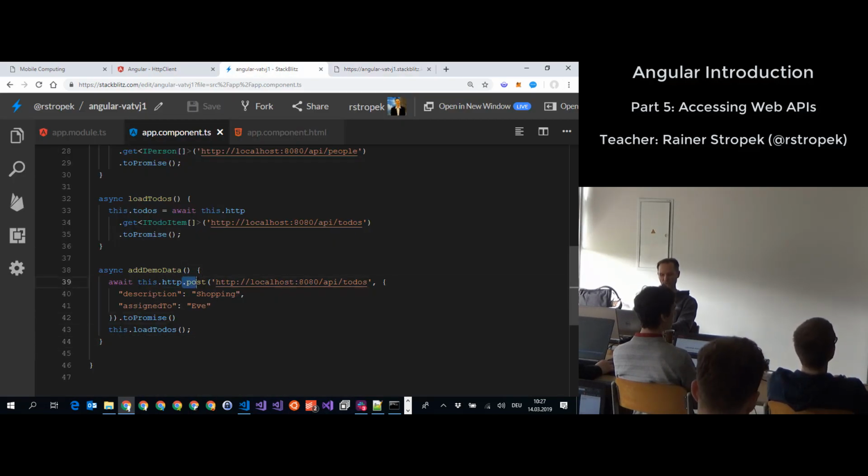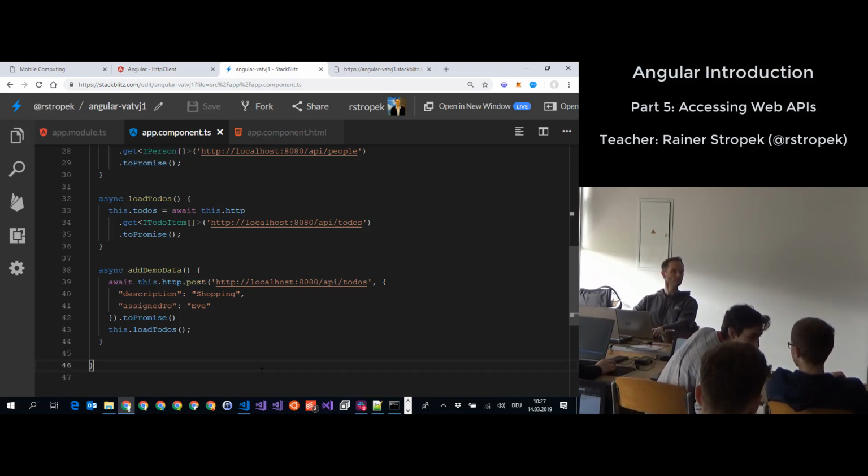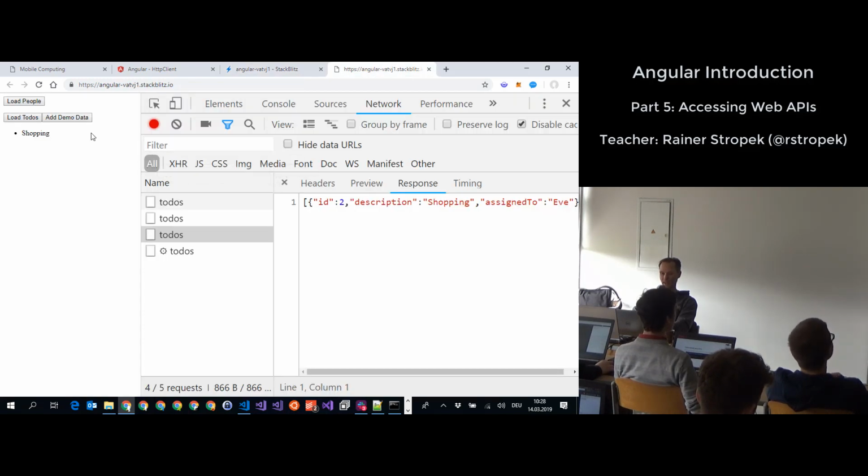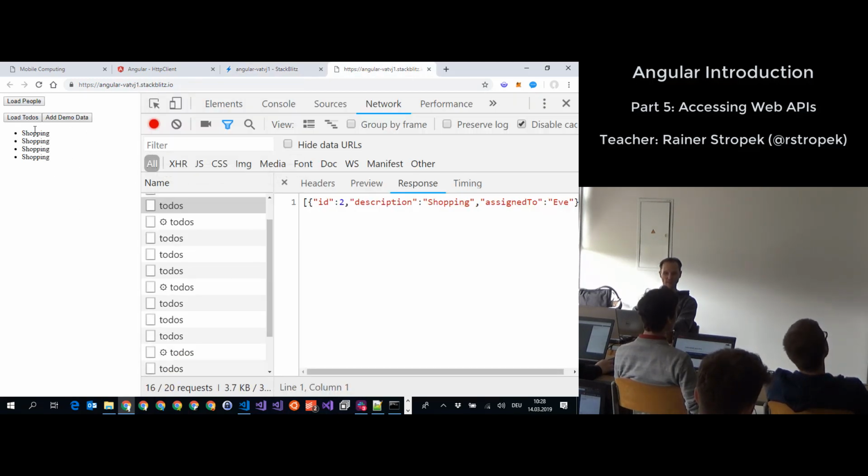So adding something to a list is really a very simple thing to do. We can just say HTTP post. Difficult? No, it isn't, right? So we can click again, add demo data, add demo data, add demo data, and we add a bunch of shopping elements.